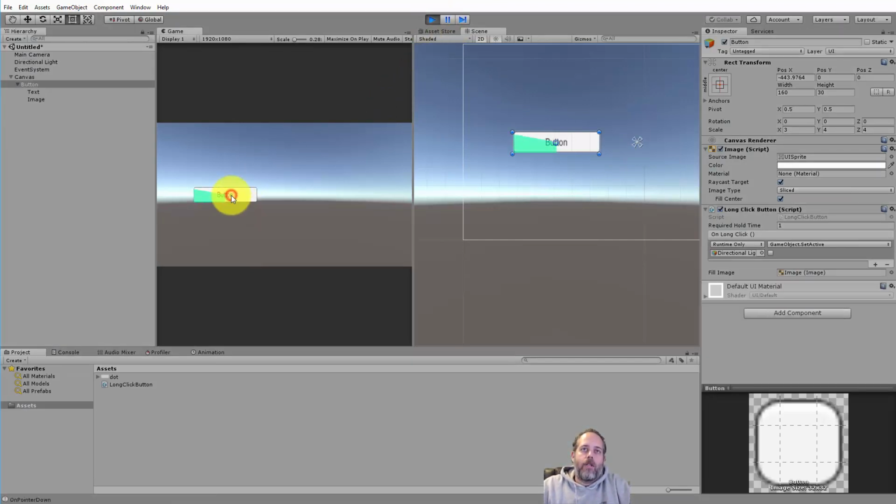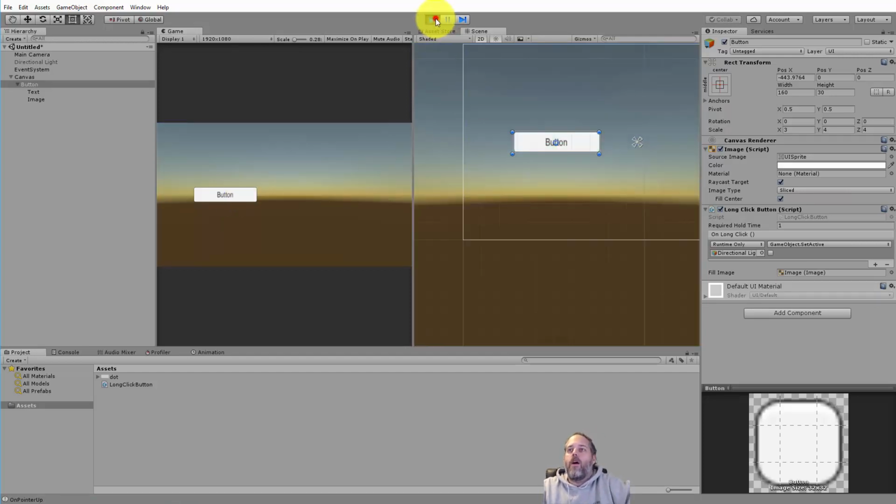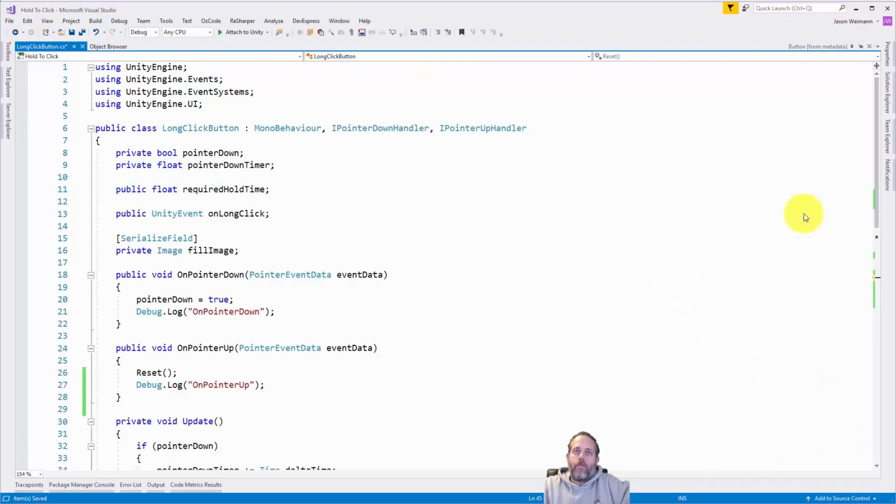So here we go. Just click the button. You can see it goes. If I let go, it resets. If I go all the way to the end, the event fires off. All right, so how does this work? Let's look at the code.